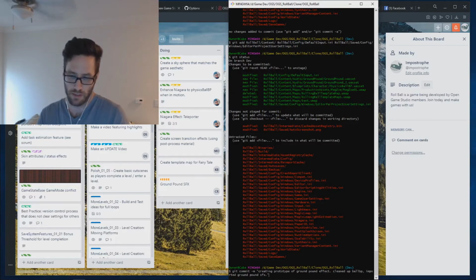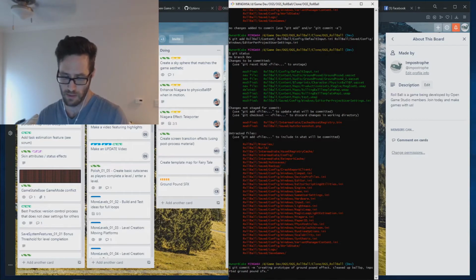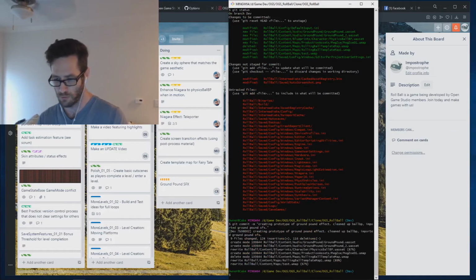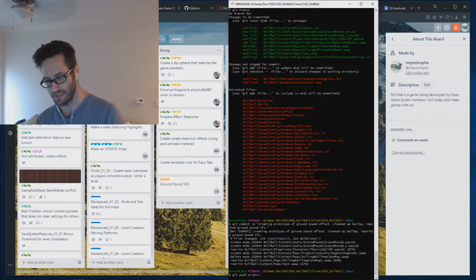You'd have to be familiar with the project to know what a ground pound effect means, so maybe I could have been clearer there, like the balls move ground effect, or ground pound. But now that it's committed, it's all still local. I have to do git push, and I don't think you always have to do it. Oh, I did it exactly the same. I didn't make a branch.